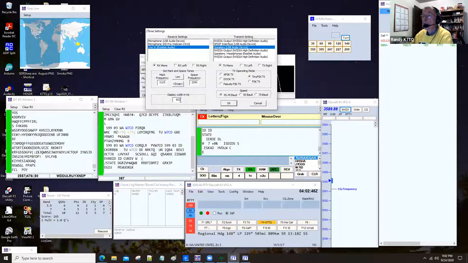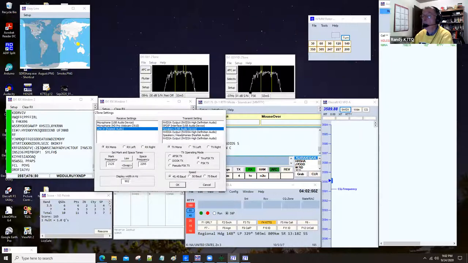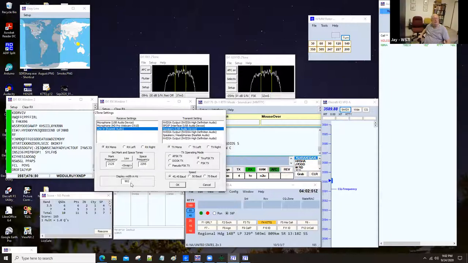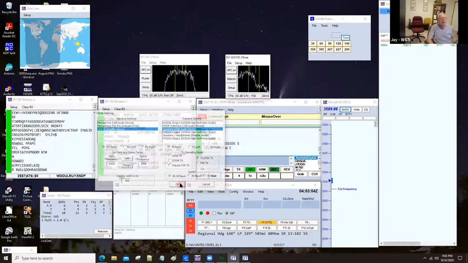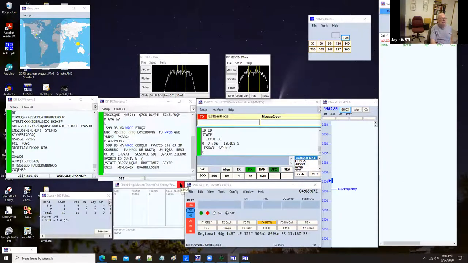So you think, the reason I have this at 900 is I like to see the skirt. And not only are you seeing the skirt, you don't see the skirt. That's the size of the two-tone filter, which is why you continually print garbage too. See the garbage?